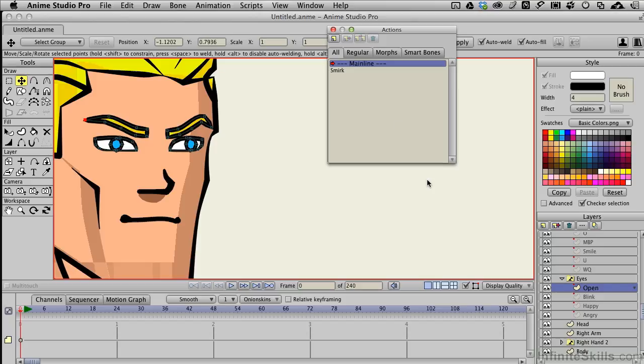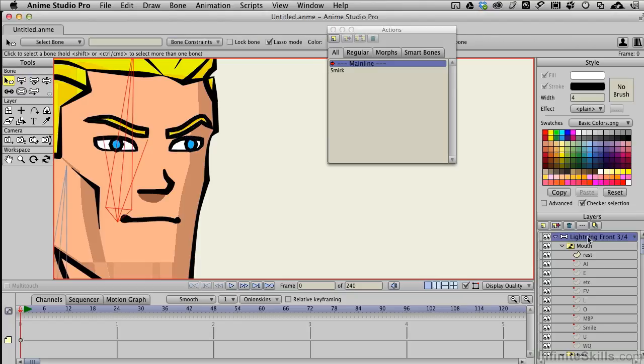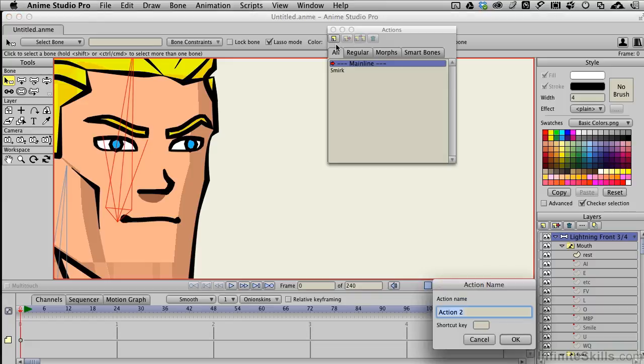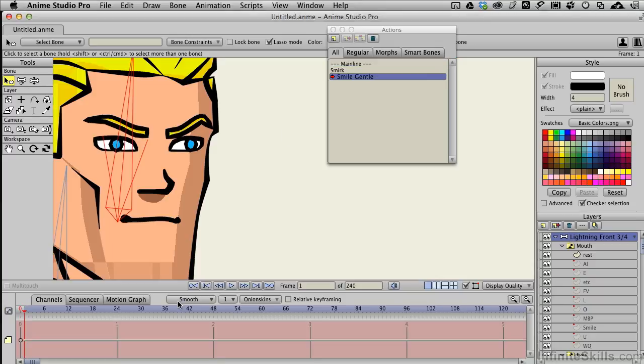Let's create one now that's a gentle smile. We had that toothy grin, and I'm not interested in that. We need something a little bit nicer. So with the top layer selected again, we'll come over here and click New. I'll call this Smile Gentle and choose OK. Our timeline turns red, so I know that now I'm working on this.